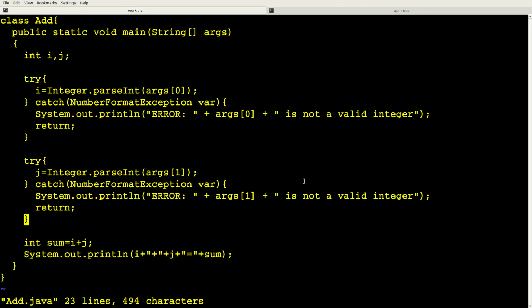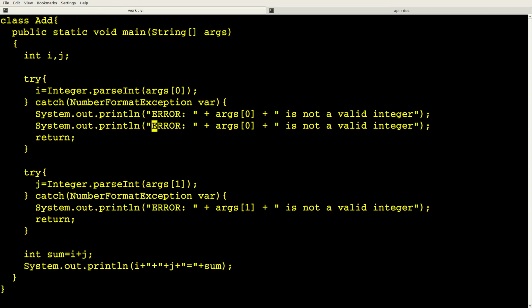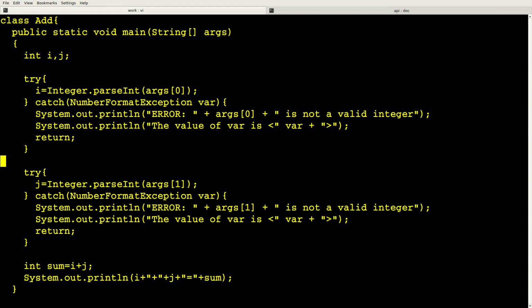So let's just play with this. Let's put some code in here. Let's print out the value of var. Does it need a plus in front of it? It does. Okay, so the value of var is, and I'll print out the actual value of var inside angle brackets. Of course, we're calling the toString method of var, which is a NumberFormatException. So hopefully the toString does something reasonable.